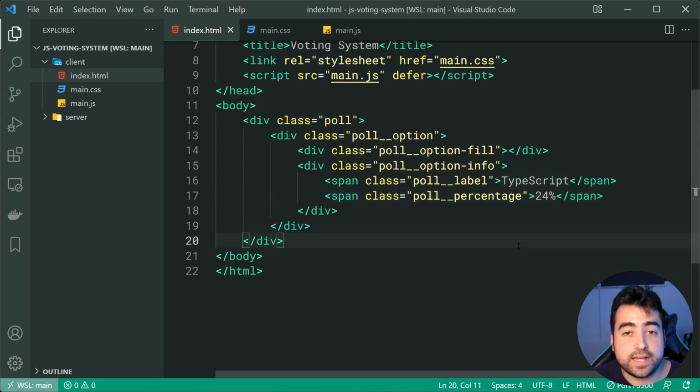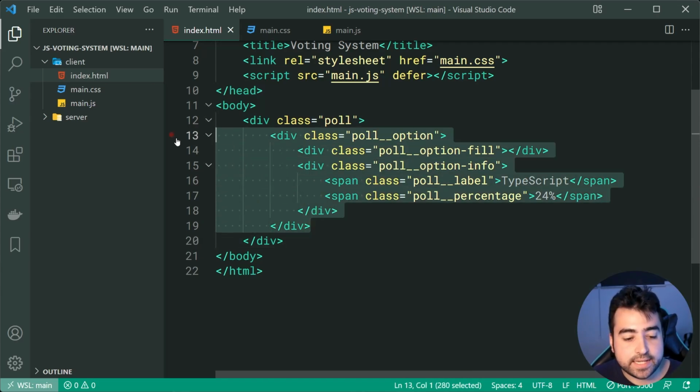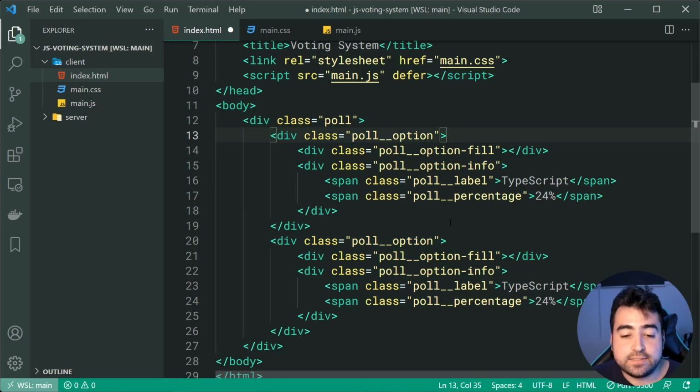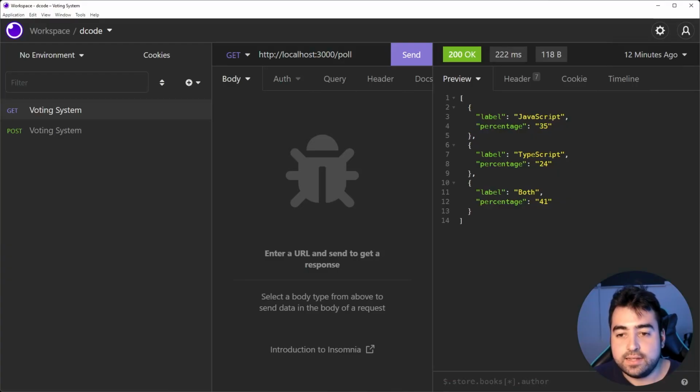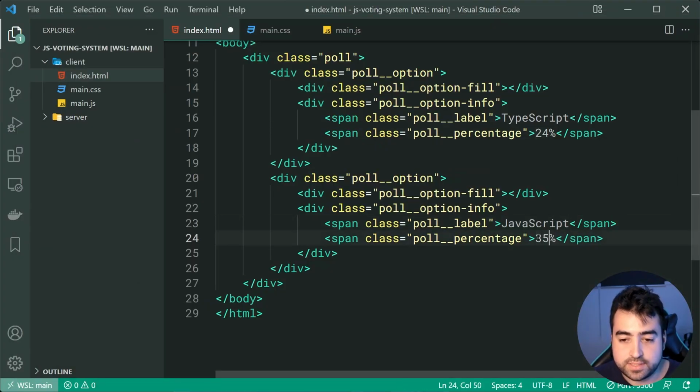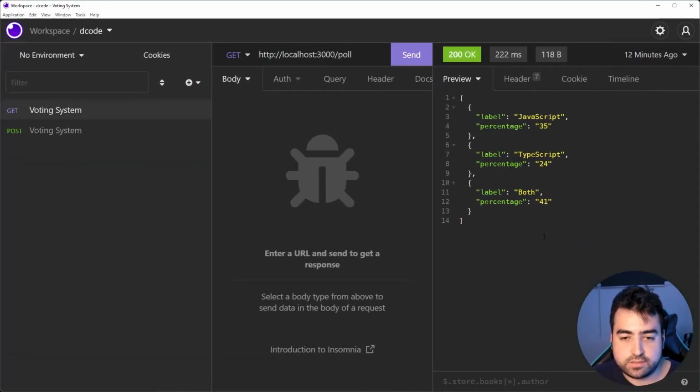Okay, just like that. So now this is the HTML for the poll. We can make a second option here. And we're going to be giving this the label of JavaScript as the option, right? And we can say, what is it? 35, so 35%. Also, I'm just using these values here just because I want to.